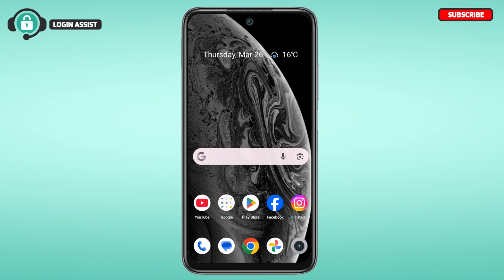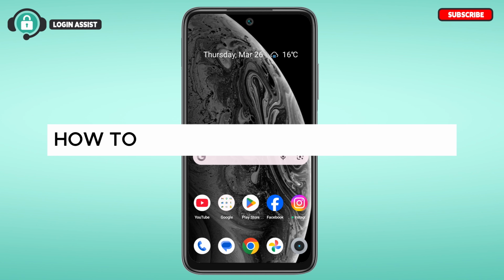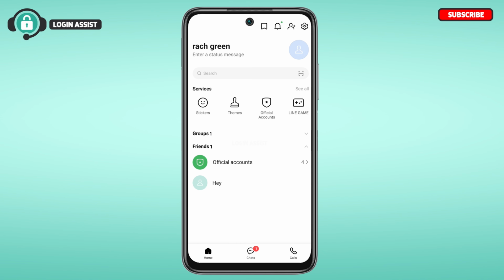In this guide video, I will show you how to add Translator in Line app. So first of all, launch open Line application. You can see over here Line application has been opened. Initially, you'll be led to the home interface.